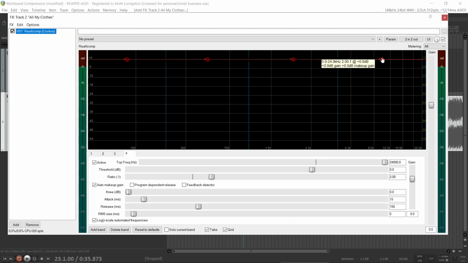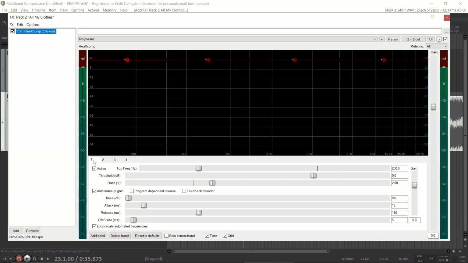However, we're not stuck with these values. We can move these around as we desire. We can even add bands. There's an add band button here, or delete bands. And those bands correspond with these tabs down here. Each tab has a solo function. So let's take a listen to what these frequency ranges sound like.